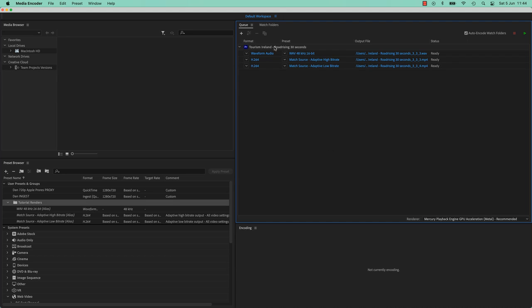All right, that is the difference between duplicating and creating an output in Media Encoder so that we can do parallel versus queued rendering or encoding. All right, on to the next video.